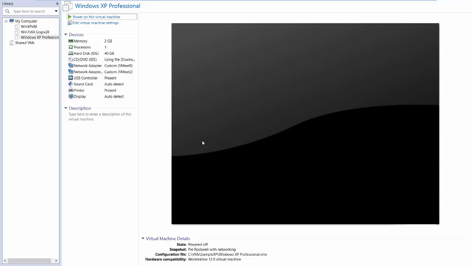All right, you've heard me talk about snapshots before. Now I'm actually going to tell you what it is and how you can use it to make your life a little bit easier. So I'm in my example virtual machine here, Windows XP Professional that we've been using.